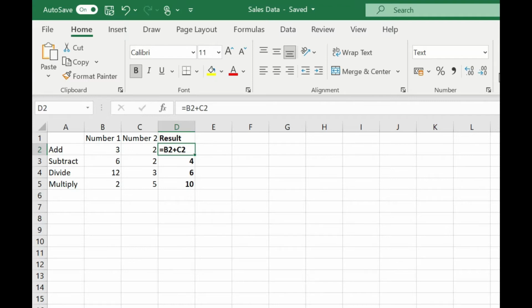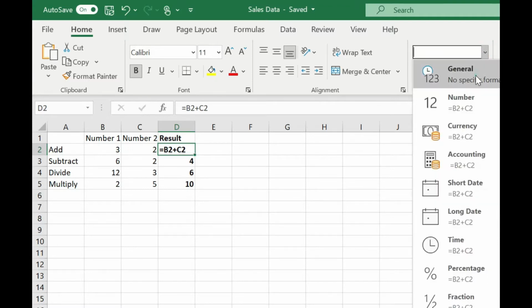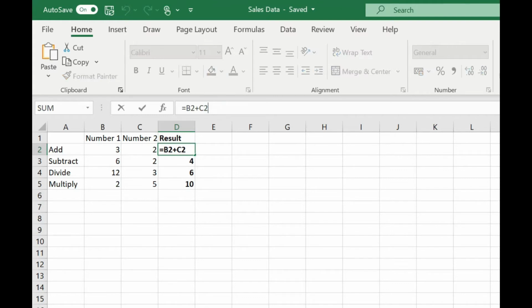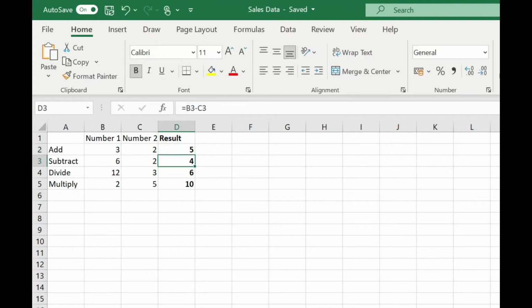To resolve this, you can change the formatting of the cell to General, click in the formula bar to edit it, press Return, and you'll see that's now updating and our results showing. And now when we change the numbers in our formula, we get an updated result.